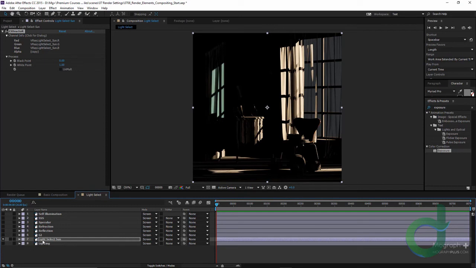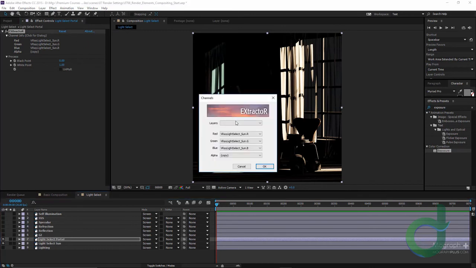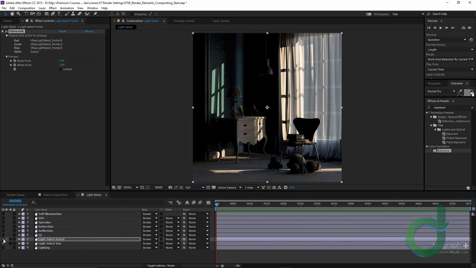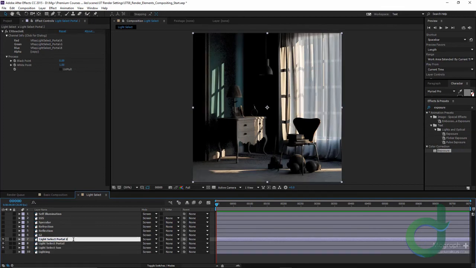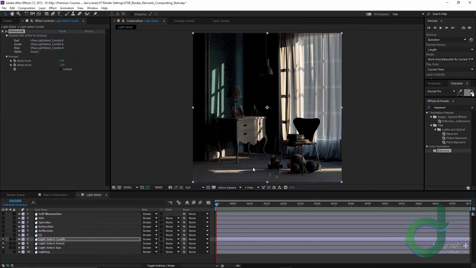Duplicate the layer and rename it to light select underscore portal, and choose the light select portal render element from the extractor. Make sure the blending mode is set to screen, and here is the lighting contribution from the portal lights in the windows. And finally, duplicate the layer again, rename it to light select underscore candle, and choose the relevant render element from the extractor. And there we have the lighting from the candles.